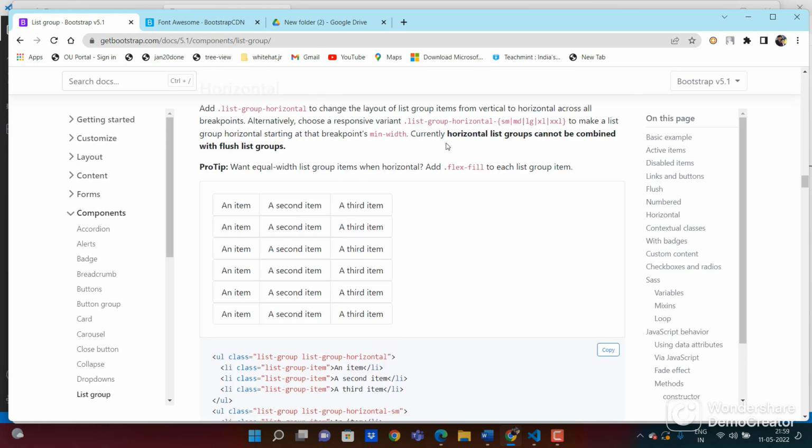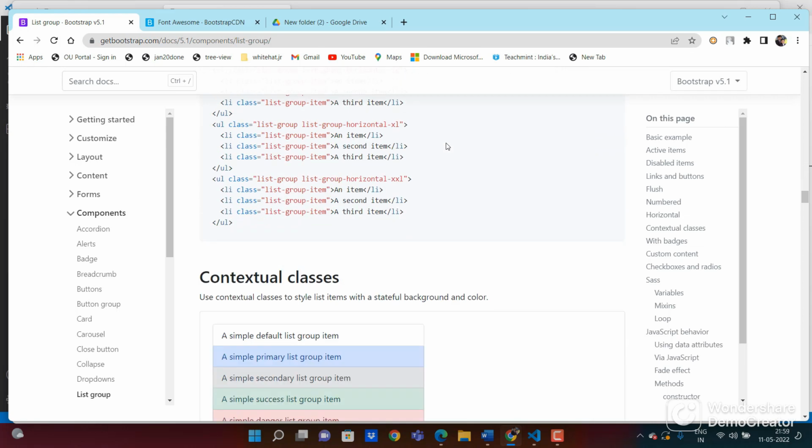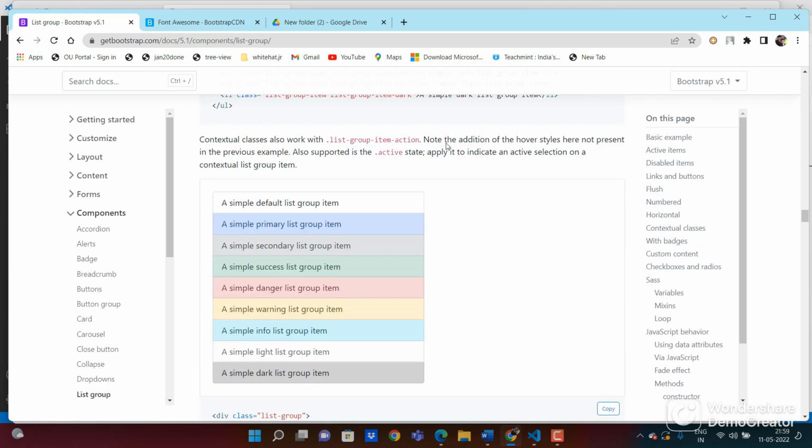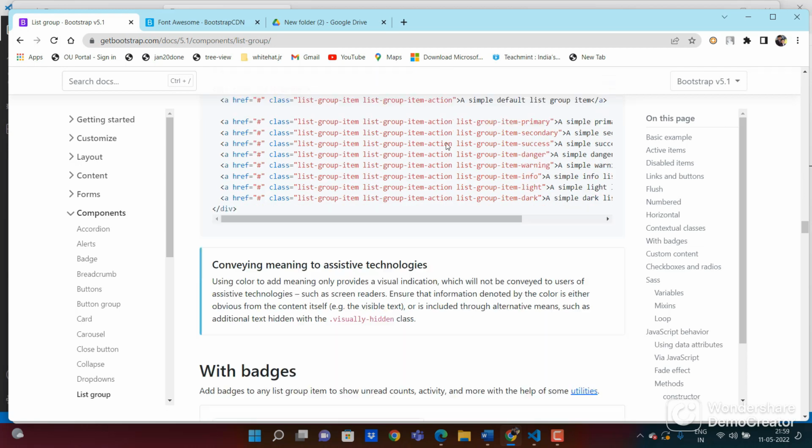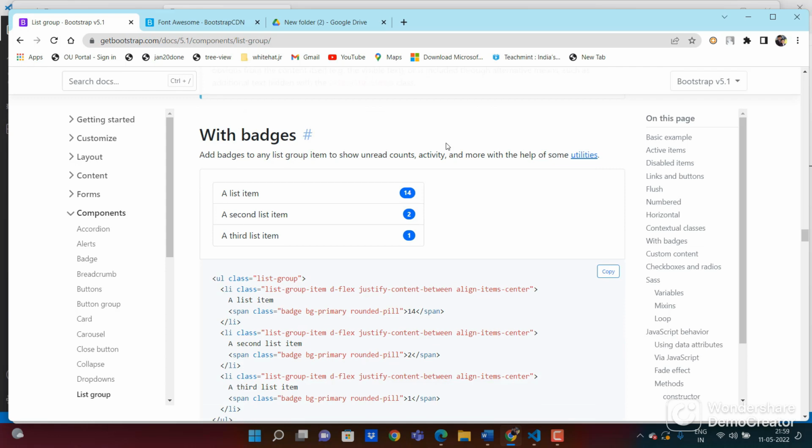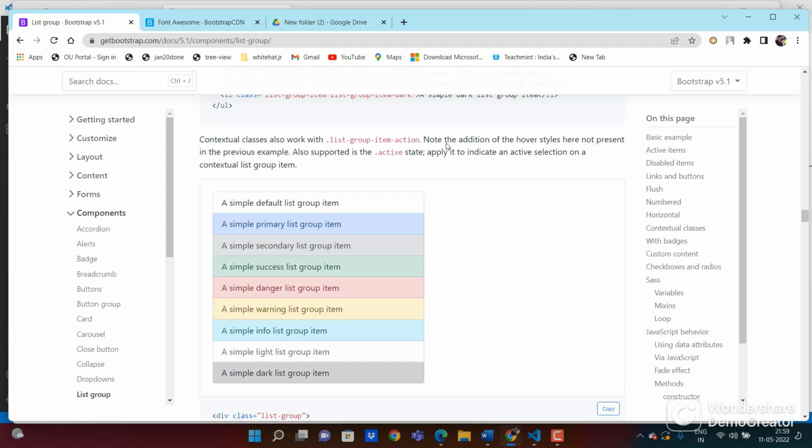So these are the horizontal and vertical list elements. So this is all we have seen. So this is about the list. We will continue in the next video with the table.